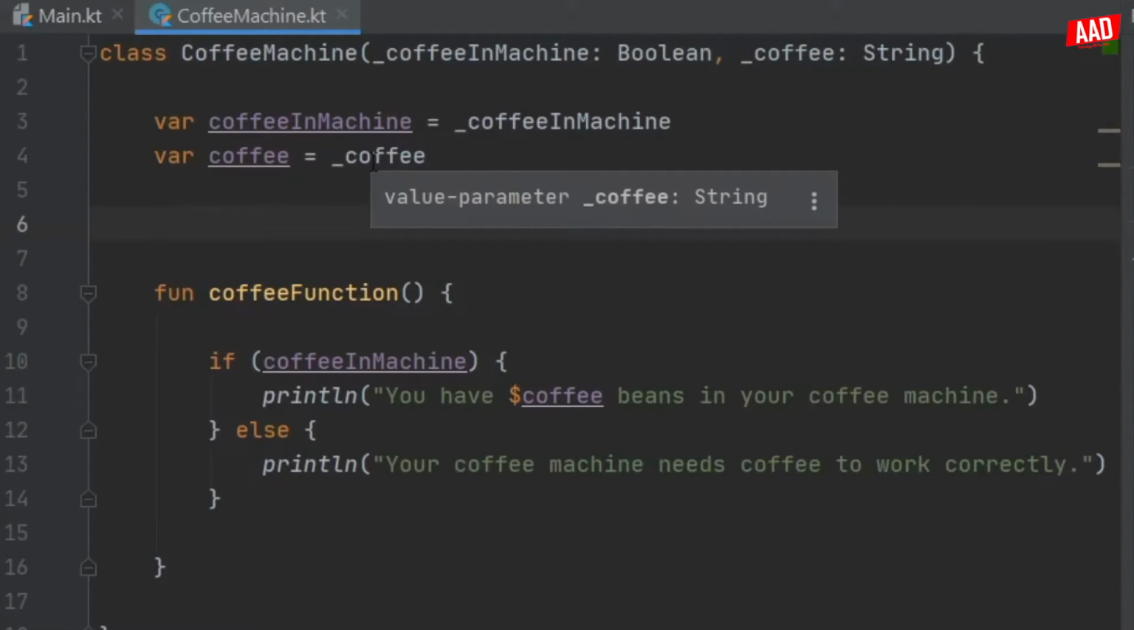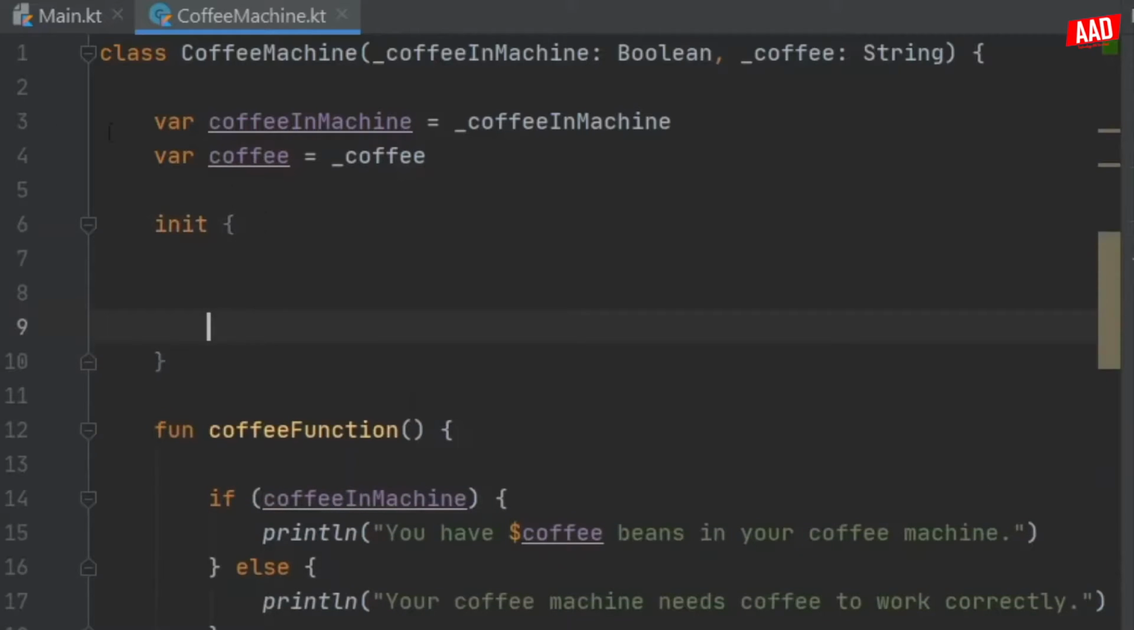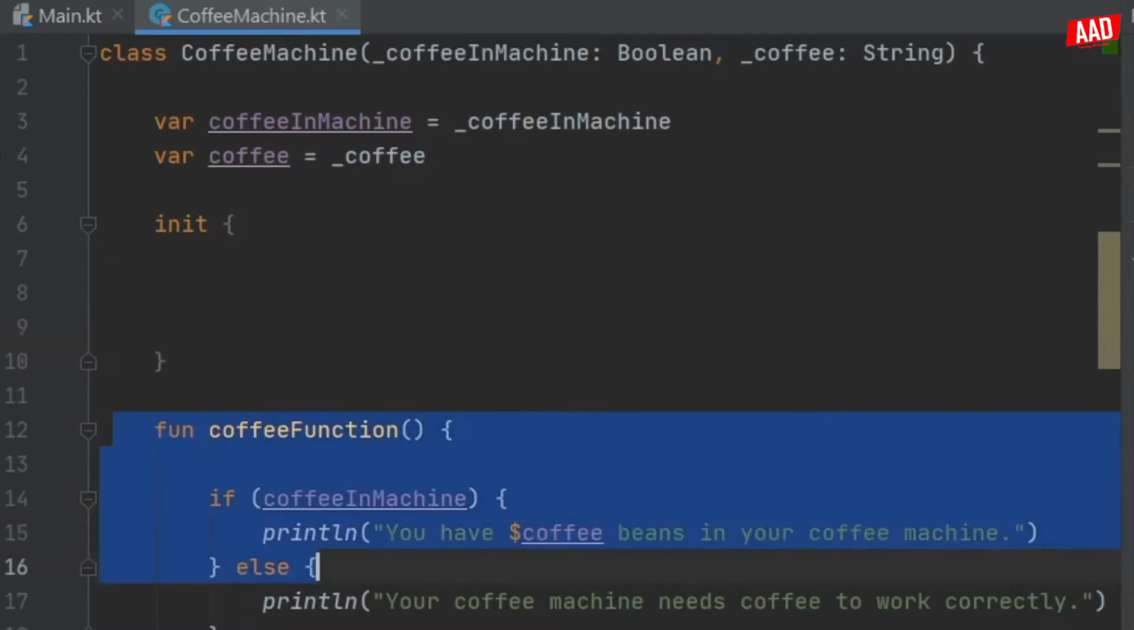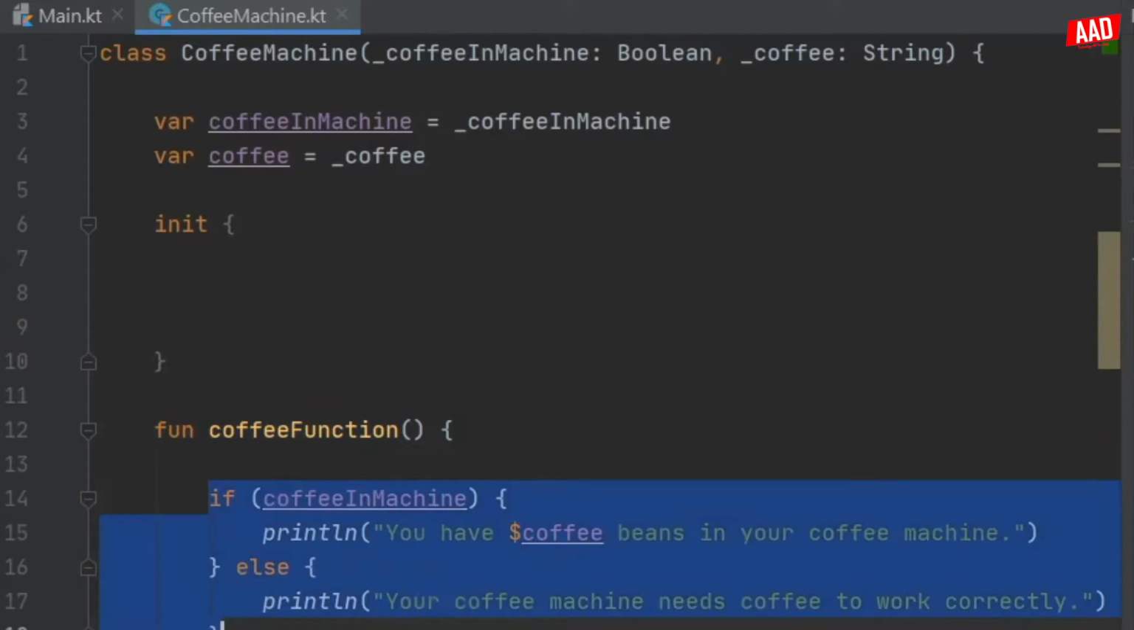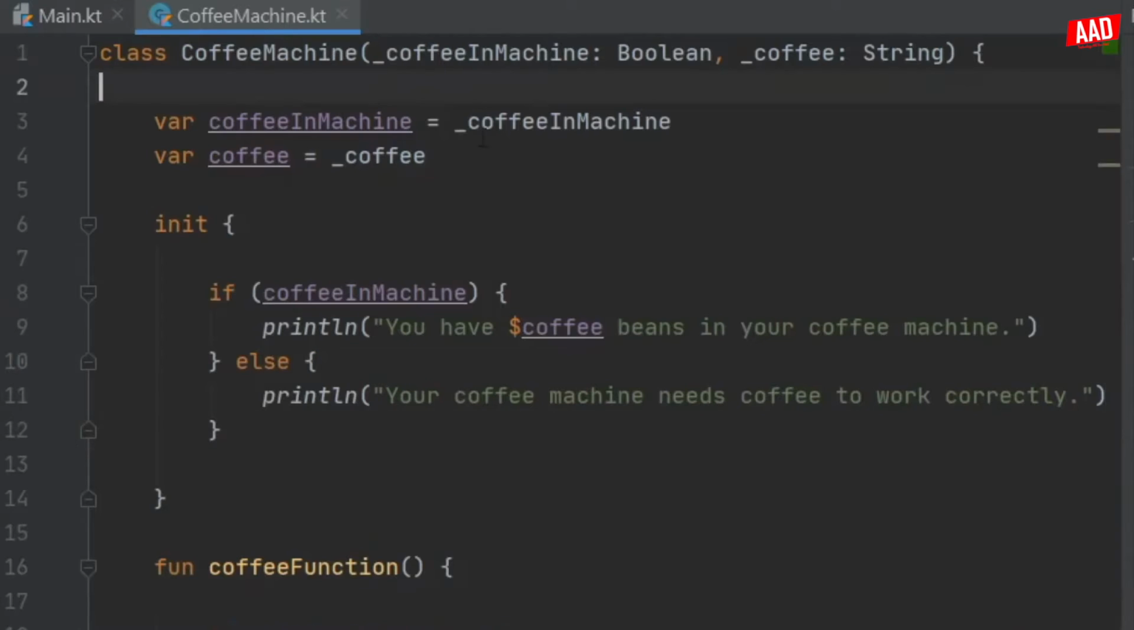So let me give you an example of how we can use that. To create an initializer block, all you have to do is type in the keyword init, and inside here, this will act as a secondary constructor. So immediately after this has been called, we will have this right here that will be called before any other function inside the class. So actually we can just copy and paste this here. That means once this object has been created, this will be printed immediately without even having to call the function.